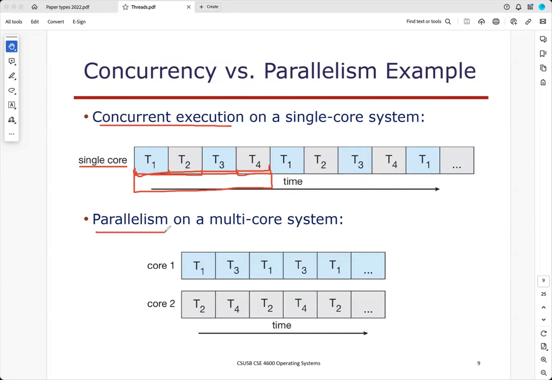Parallelism: in this example, we have 2 CPU cores, core 1 and core 2. Thread 1 and thread 3 run on core 1. Thread 2 and thread 4 run on core 2. At this time point, T1, thread 1 and thread 2 run on core 1 and core 2 in parallel. Thread 1 and thread 2 can run simultaneously. This is parallelism.